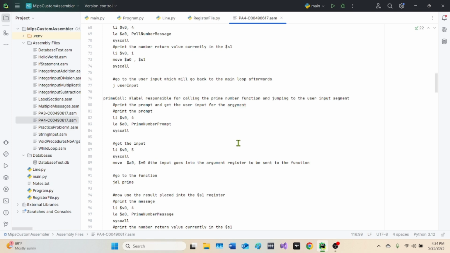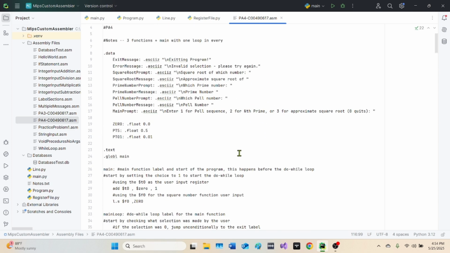Finally, let's do this one, and then we'll get to the databasing one. So this program calculates 3 different things. 1, it can calculate the Pell sequence number. 2, it can calculate an nth prime number, given that n is greater than 0, I believe. And 3, it can calculate the approximate square root of a number. This one is the first time that I was exposed to using floating point math in assembly.